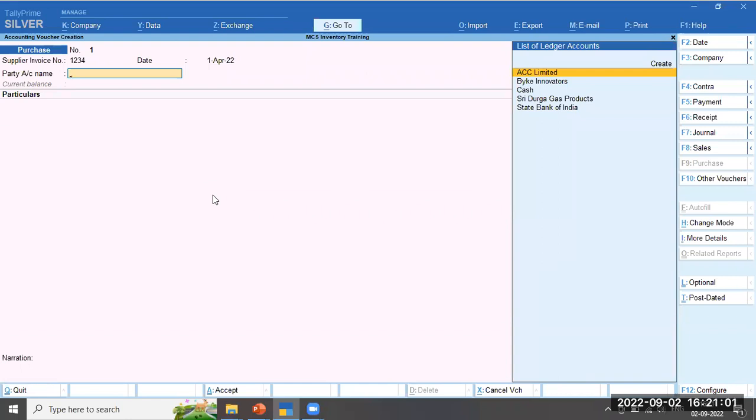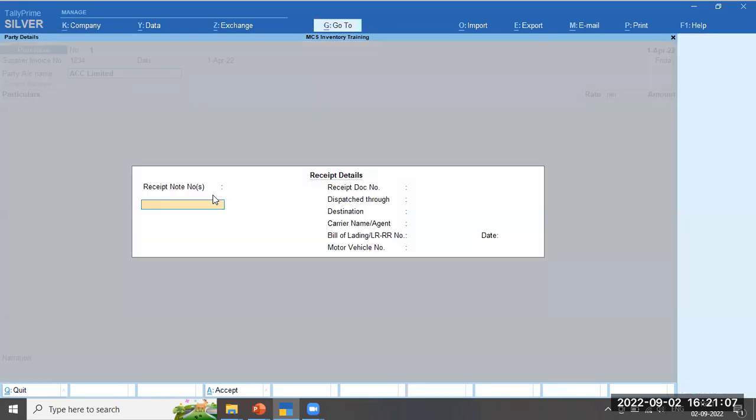From whom are we buying? So they are our suppliers, ACC Limited. Once you give ACC Limited, you could give the receipt number and various other details. For example, they have given you a receipt number, which is the document number they have given. You could give that receipt number and the date of the receipt.